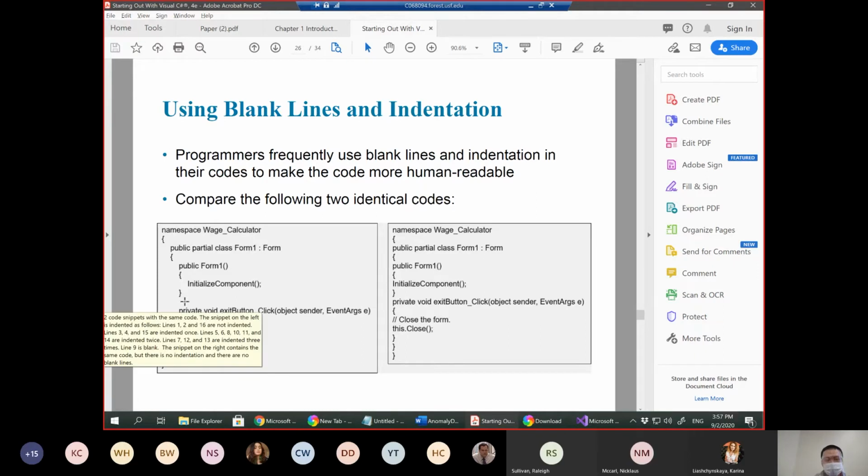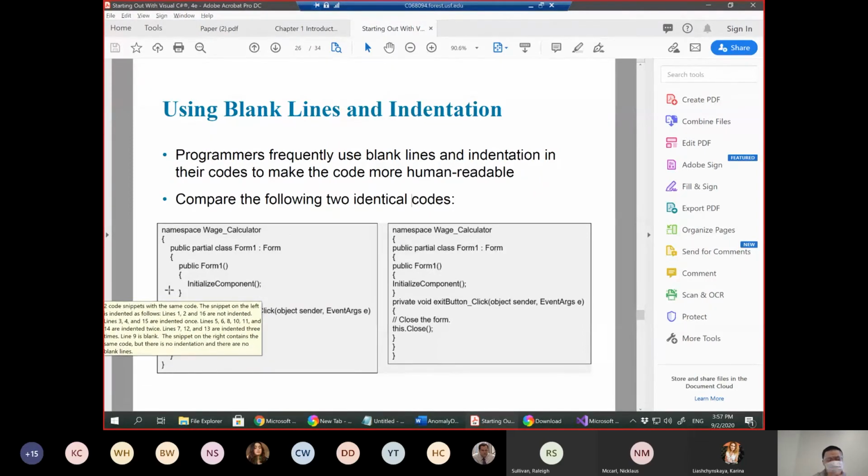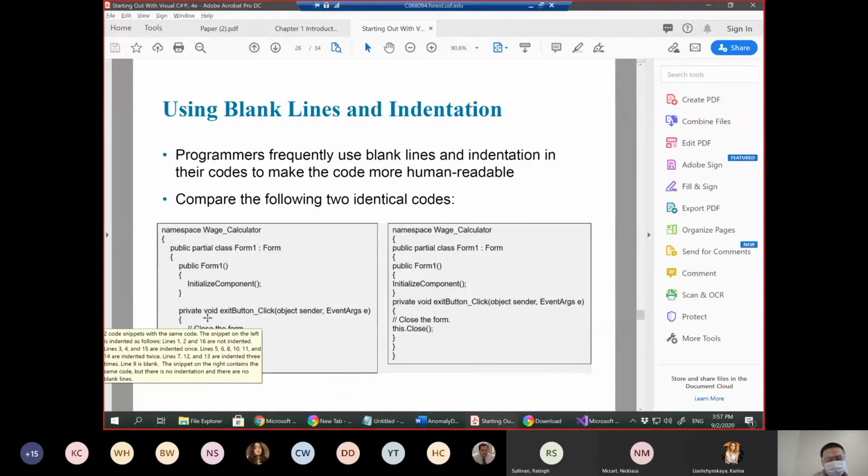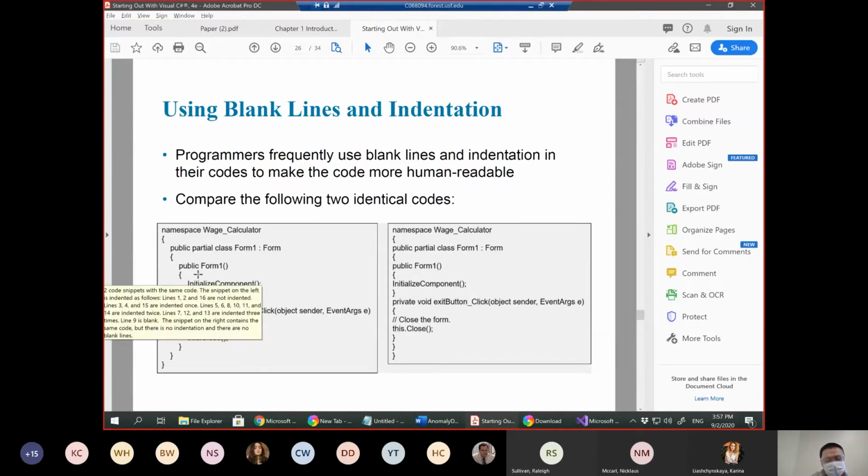Also, you see that between these two methods, the form method and the exit button click method, these two event handlers, we have a blank line. The blank line is used to separate these two different methods. So it is clear for everyone to observe that we have two methods inside this coding part.